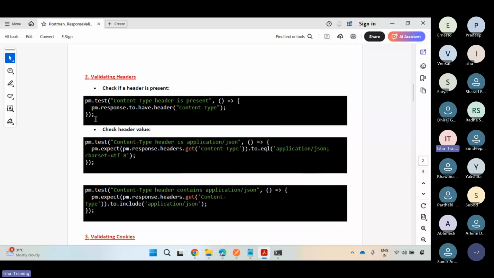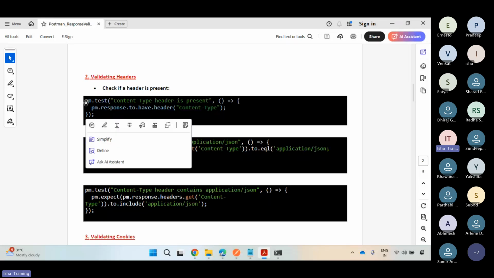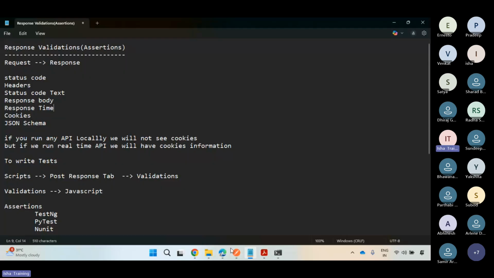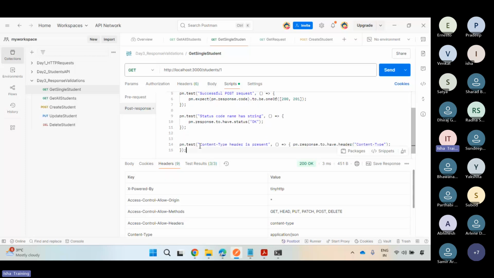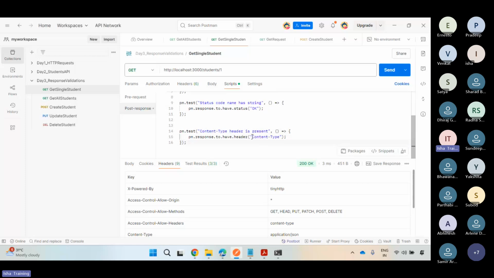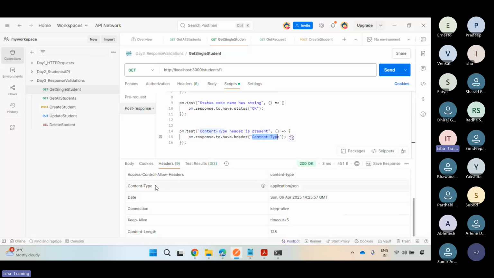So let me take this and put it here in assertions, like the previous assertions. You can also do header assertions here. So content type, this is a key. So how you can capture a key? In the response, you are just checking whether you are having a header or not. So to.have.header, so the header is having this content type, this is the key. If this is available, this test will be passed.